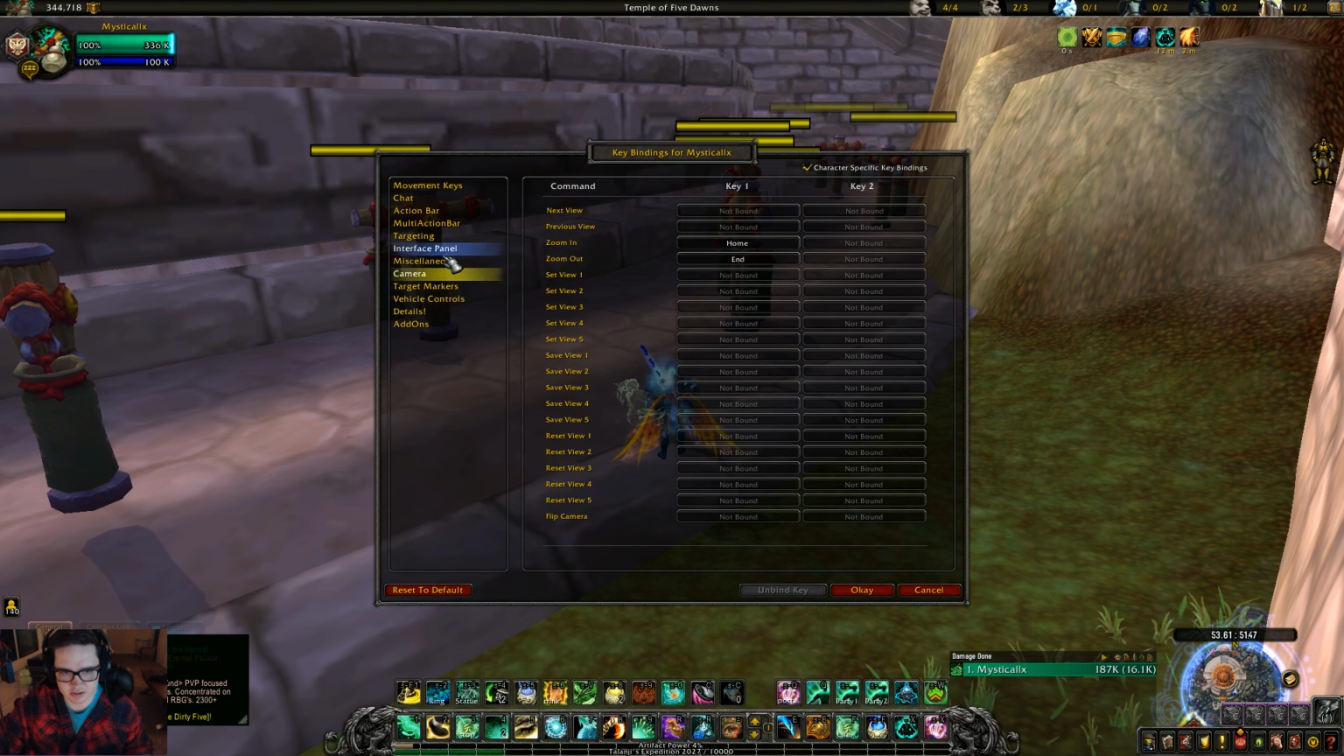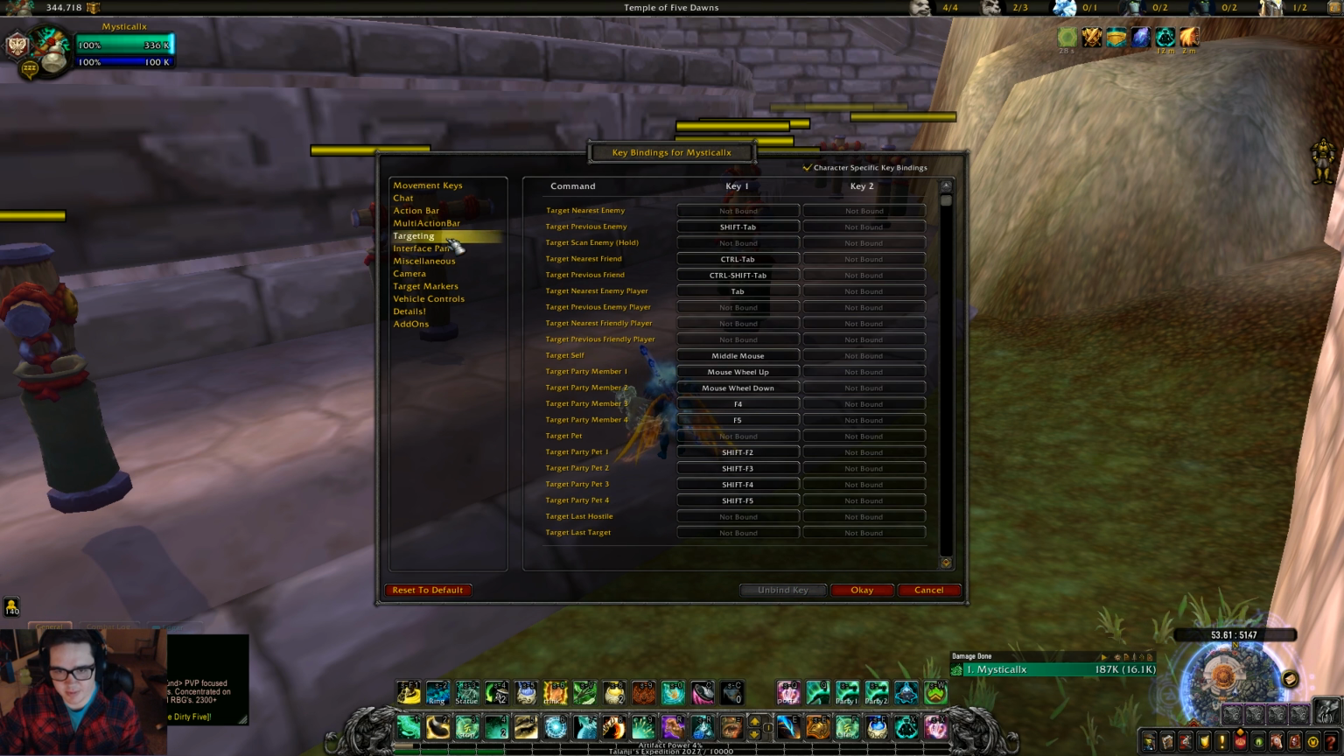One second, let me just do this real quick. And then you use the middle mouse button to target yourself. That's one way to do it. I prefer it this way. I feel like it's faster. It's less clicking. I just mouse wheel up, mouse wheel down. I feel like it's really fast.